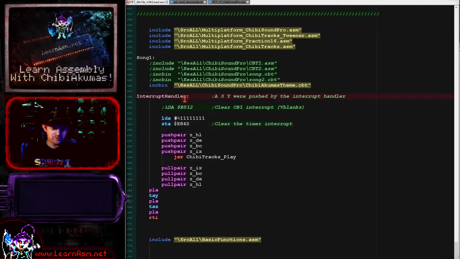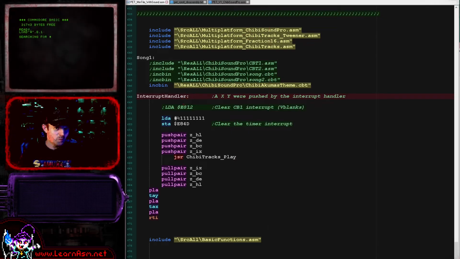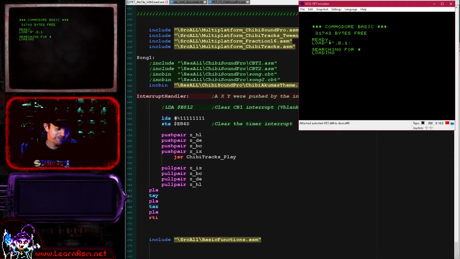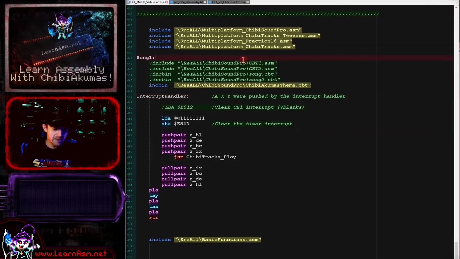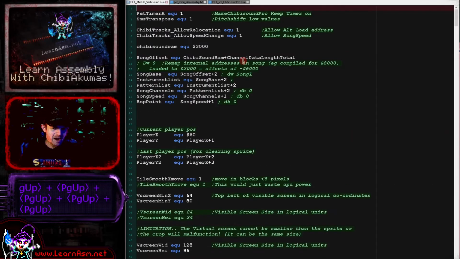The only actual interrupt that will occur is the timer, so if I run again now, it will actually do what I just claimed it should do, which is hopefully play the music at the correct speed. Sounds about right. It might sound maybe a little bit fast. Anyway, so that's how we can use the timer instead.